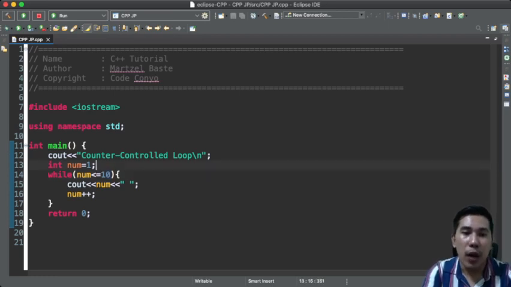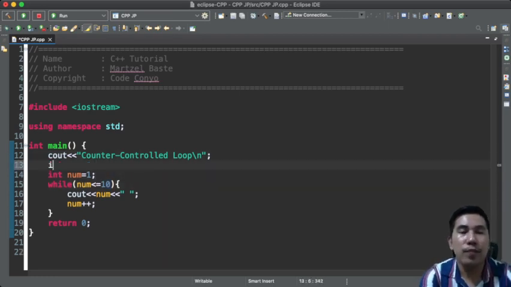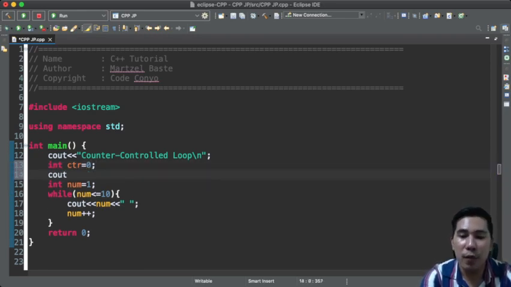Now, what if we are going to take the number from the user? Let's say, for instance, you're going to ask the user to input the value, and then input a value for your variable.